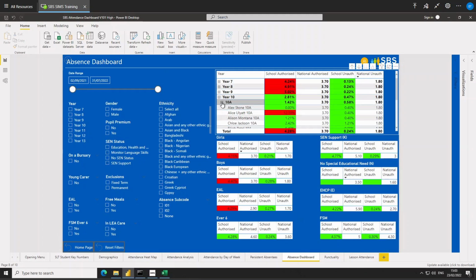And then if we expand that again, what we've got here is the individual students, and we can see that we've got one student here whose percentage attendance is particularly poor, their authorised absence is particularly poor, and so you can actually use that again to examine your data. Remember that if you choose to modify the date range for the analysis, it simply recalculates it and again compares it to the national average or the national data.